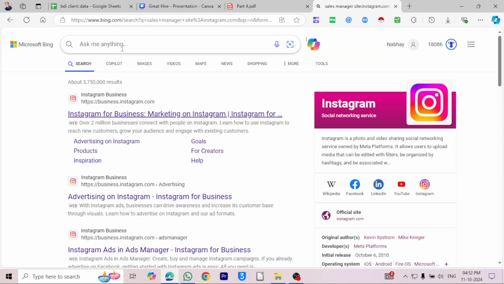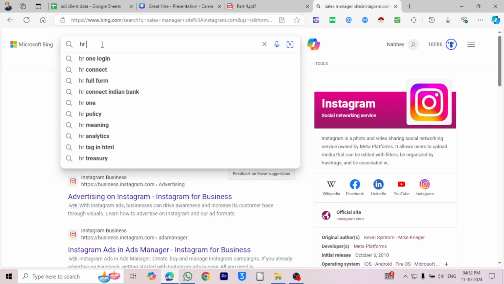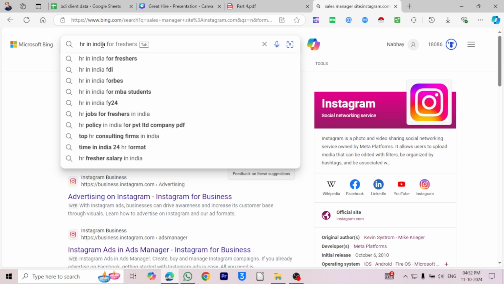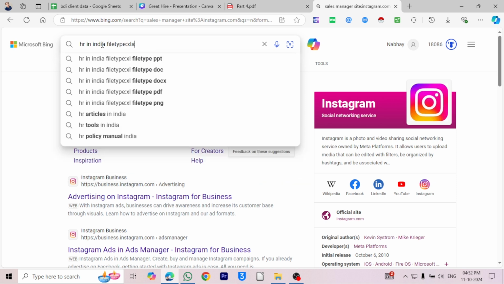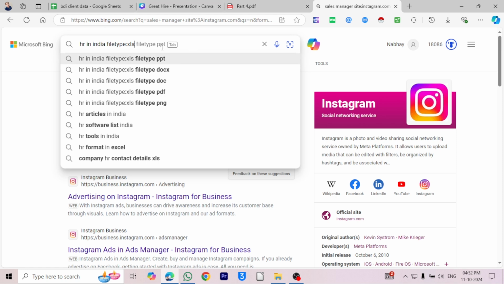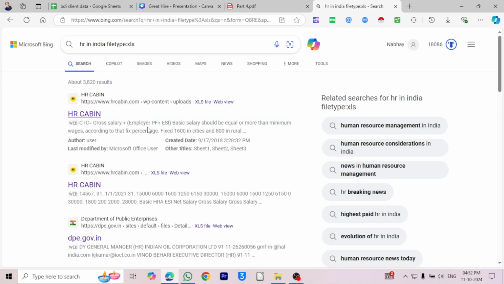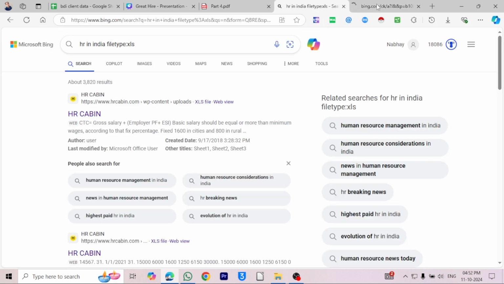If you want to search specifically for a file, then you can also do that. Like, I'm searching HR in India. Here you have to type file type XLS. If you need a PPT, then you can type PPT. If you need a Word file, then you can type DOC. So for me, I'll type XLS and search. Here are the details of some HR and you will get only Excel files.